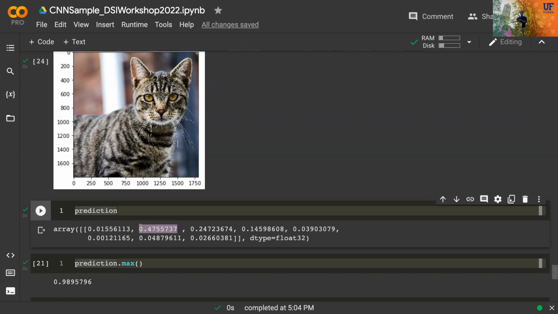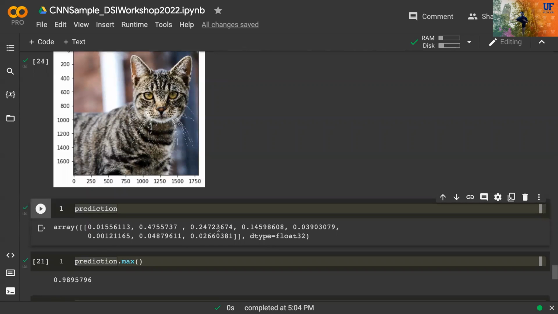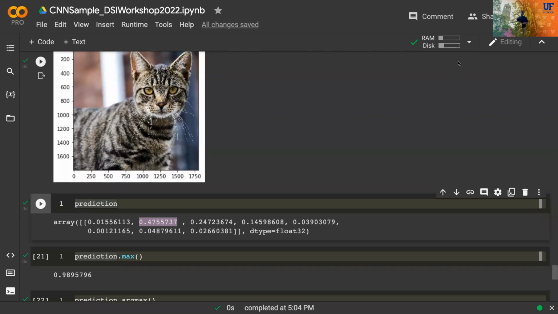Between cat and dog, it's hard to tell, right? It's sure it's not an airplane, but between cat and dog, it's uncertain. So it says 47% sure that it's a cat.